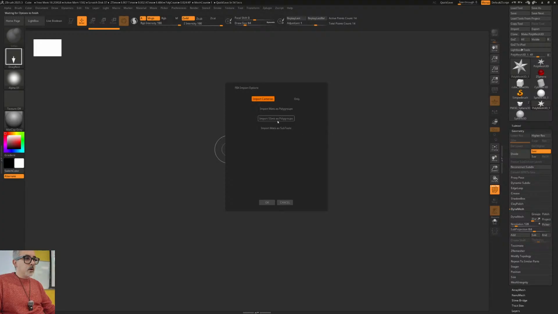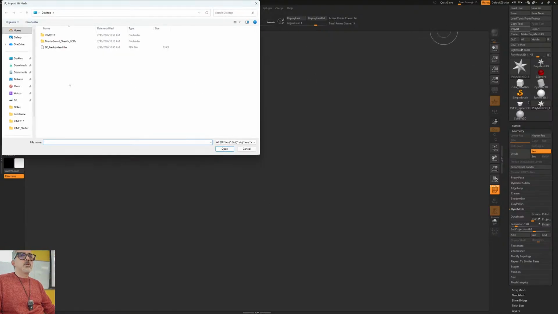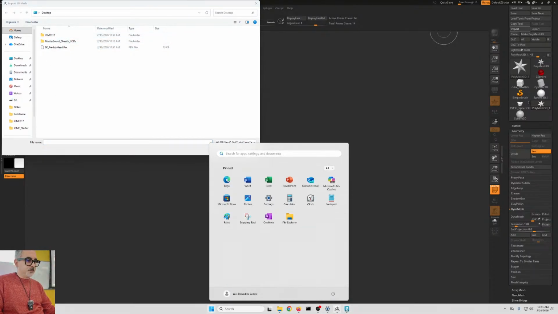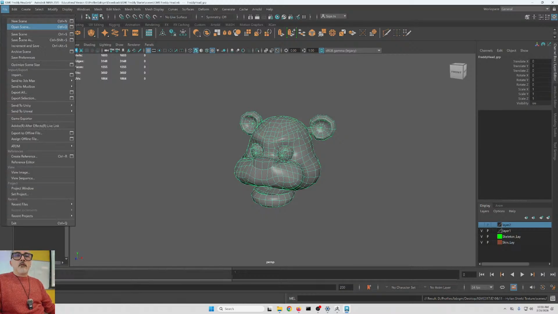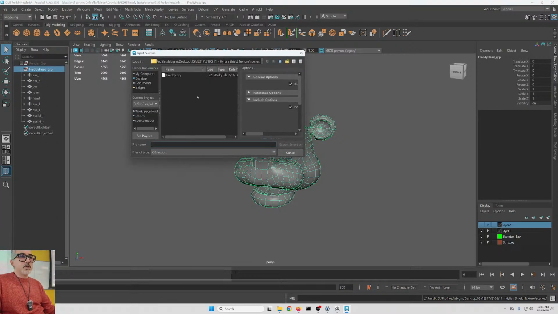Oh, here. That's a subtool? I don't know. Sure, but it's not working. I don't know. I will do the OBJ. Where did it say the OBJ? File, export selection, put it on my desktop, please. Freddy Head.